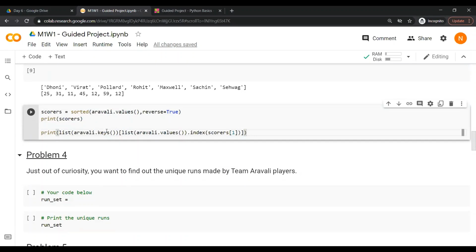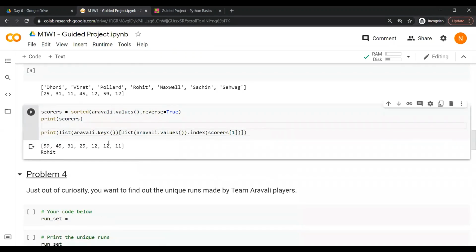So print scorers, and then print Aravali dot keys. Okay, so in the list, what we need to do? So list Aravali dot values. Okay, so index scorers one. Let's try to run this, and if this makes sense, yeah, it gives you the second index. Okay, so this is a way.